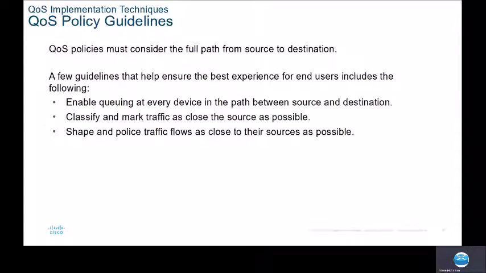Now, QoS policy guidelines. QoS policies must consider the full path from source to destination. A few guidelines that can help ensure the best experience for end users include the following. Enable queuing at every device in the path between source and destination. Classify and mark traffic as close to the source as possible. Shape and police traffic flows as close to their sources as possible.